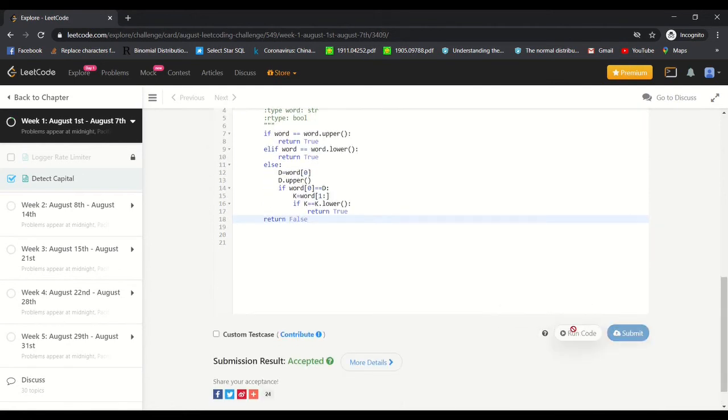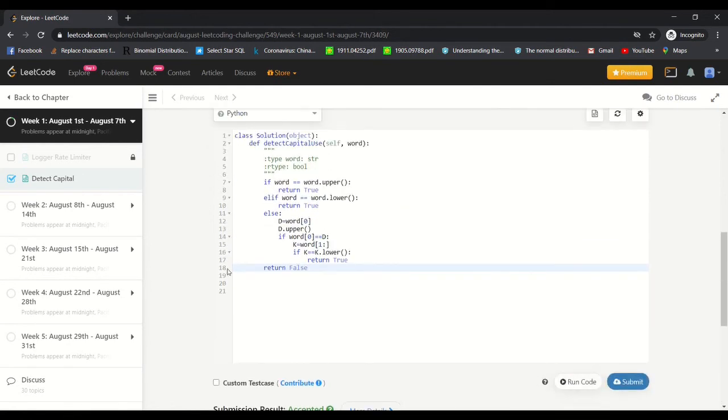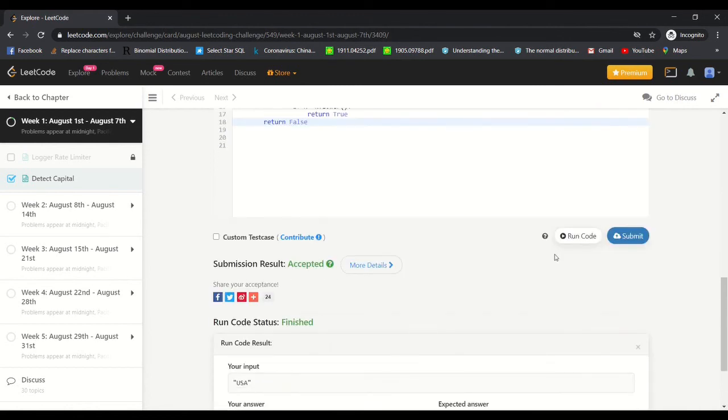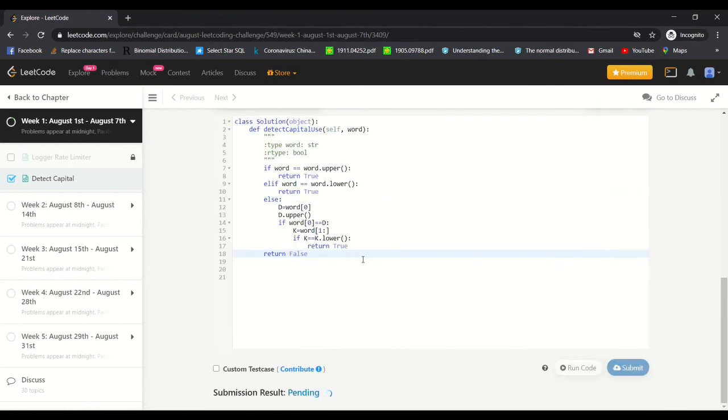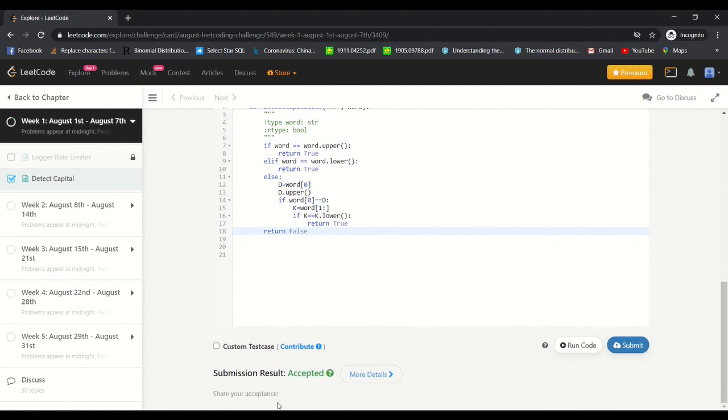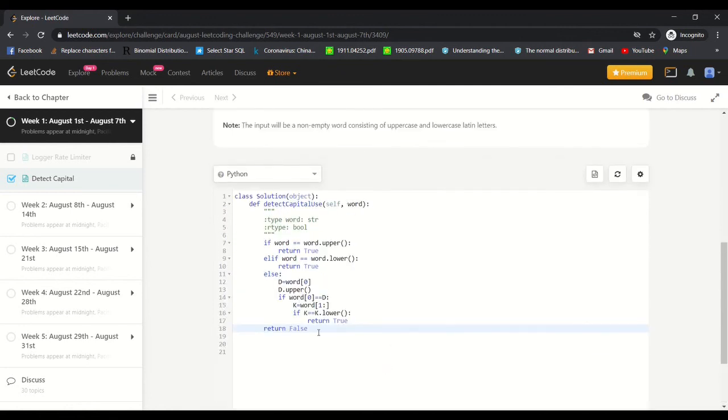So let's check it. I have run it once. So it got accepted. So it's just an easy problem. I will not talk about the time complexity and space complexity and different approaches. There are many problems to be discussed in the August challenge, like next one is logger rate limiter. So we will discuss different approaches there. So I think it is a good solution.